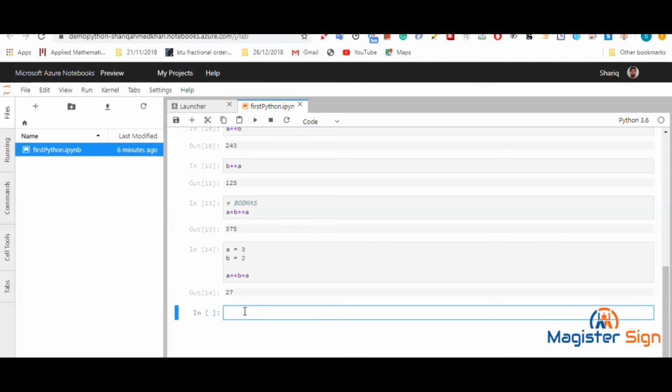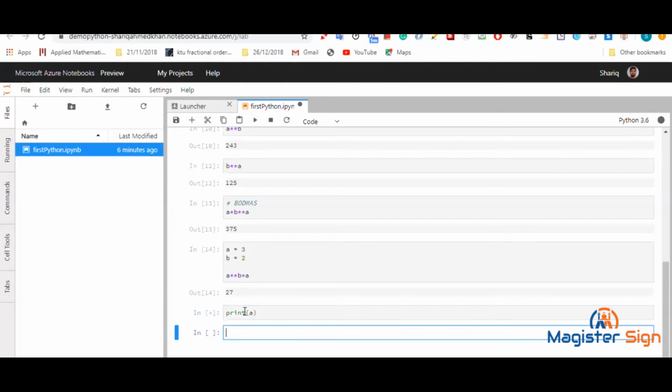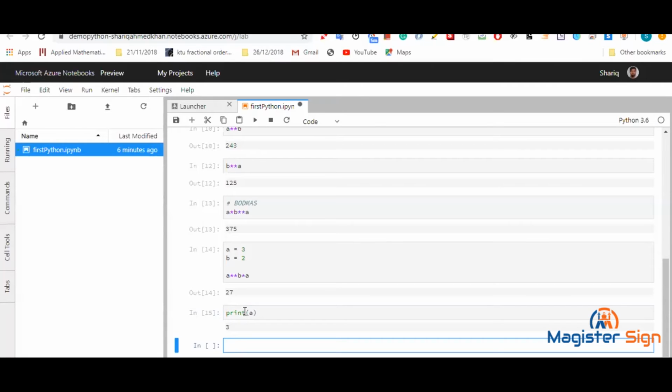You have already seen something called the print statement, which does nothing but print your thing. Let's say if you have A, it will print your output as the value. But if you want to print multiple values, all you can do is follow print with A, comma, B. So you can print multiple values together.